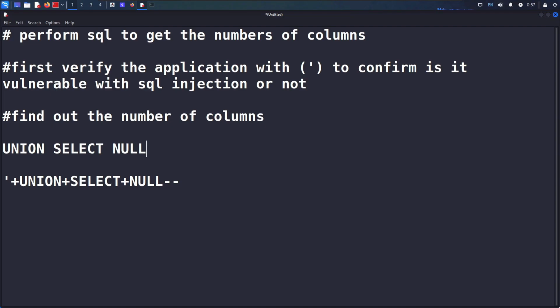And this null means: does the application contain only one column? If it gives me an error, then it means that no, there is more than one column. So the null value by default represents one column. I'm just asking the backend database, hey, do you have one column? At the end I'm just putting this dash dash. It is compulsory, you have to use it. This is how the SQL query works whenever you try to run the query.